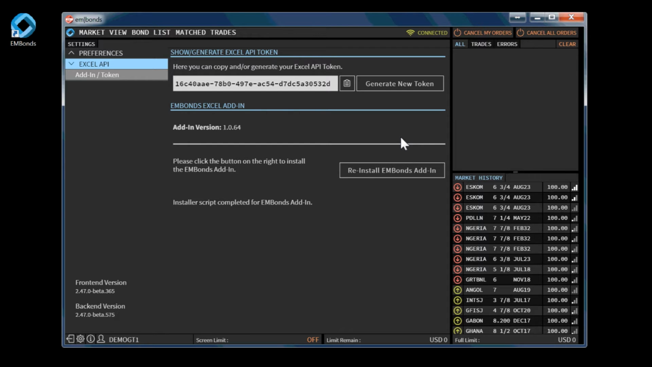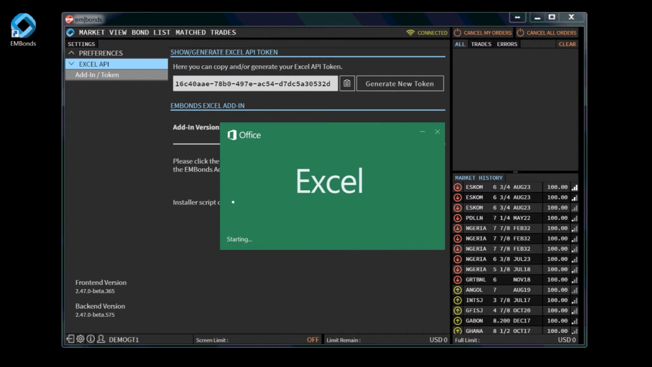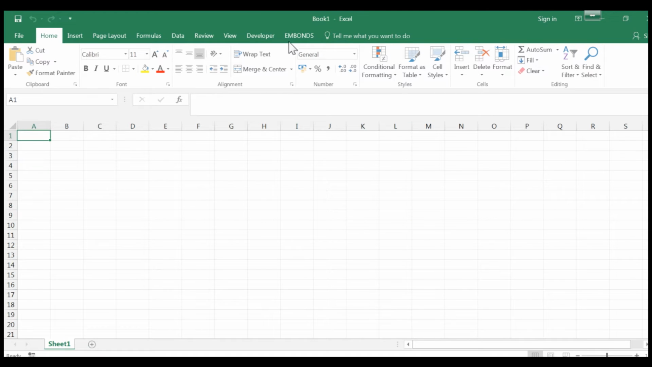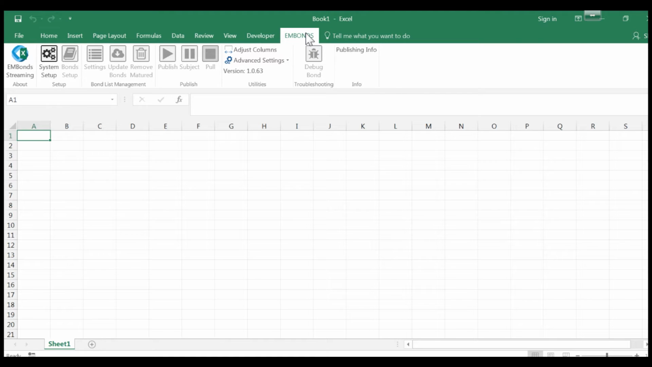Having installed the add-in, we can now open a blank Excel workbook. As you can see on the top row, there is now an EMBonds tab, and we'll click on this. The only activated button to begin with is the system setup. We need to do this first.